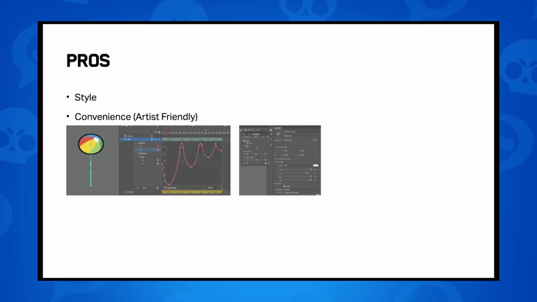Pros number two, convenience. Most other game engines have a quite artist-friendly interface these days, but Flash has a better one. It's more like a graphics software, so I feel comfortable when I manage the resources, set hierarchy, etc.